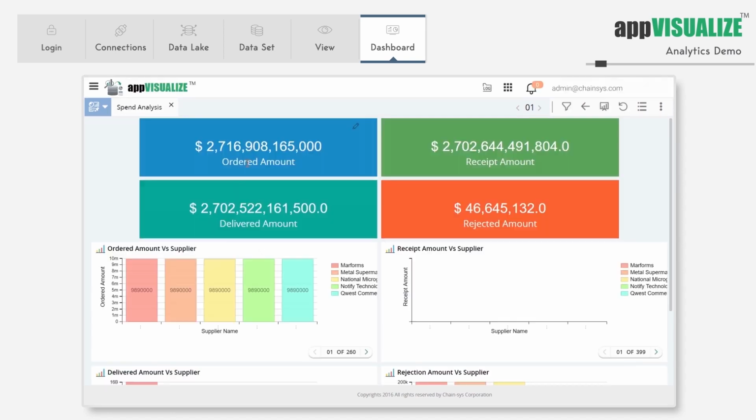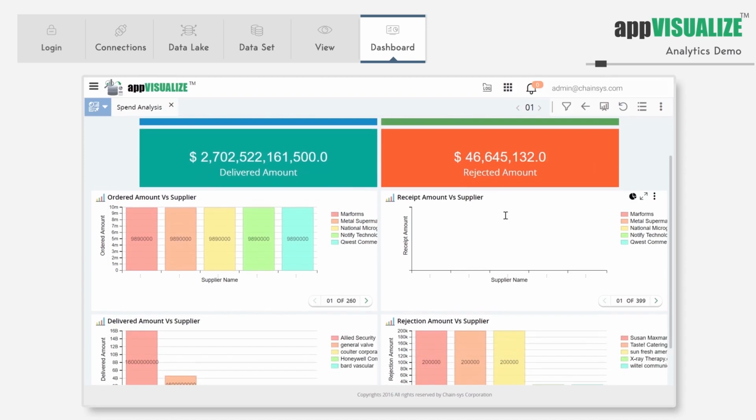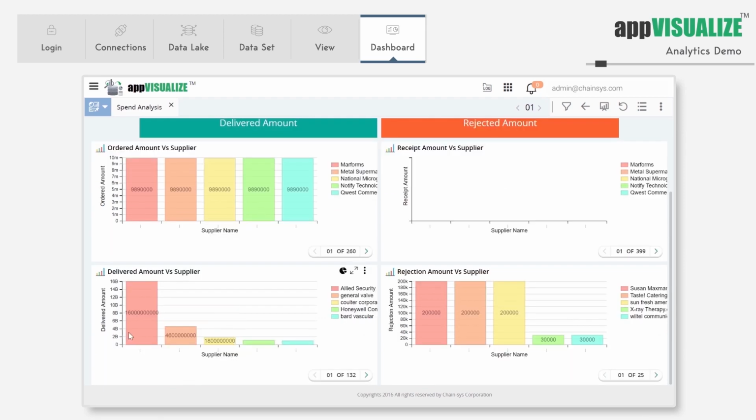Now comes the supplier spend analysis. This is the total order amount, this is the total receipt amount, this is the total delivered amount, and this is the total rejected amount. Based on the supplier, all of the ordered amount has been shown. Similarly, based on the supplier, the delivered amount, and based on the supplier, the rejected amount.